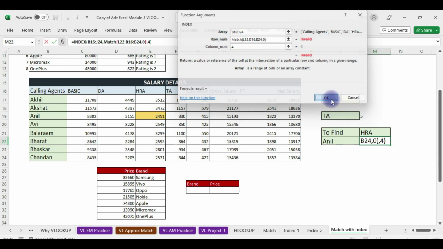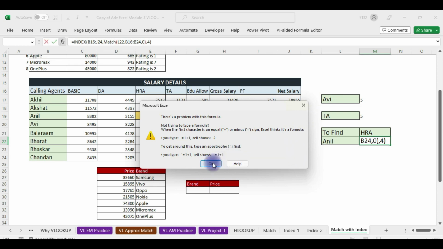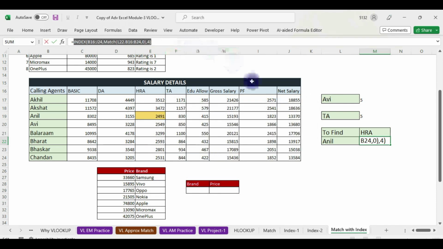If I say OK now, oh, there is a typo error at this stage. We'll correct the typo here. By mistake, instead of a comma, I have put a full stop. I'll put a comma here and I say enter, and I get the value as 2491. And the best part is that the HRA of Anil is 2491, but I don't have to change the column number or row number again. If I type Avi here, the HRA for Avi is 2549, so the value should change. Yes, it is changing to 2549.